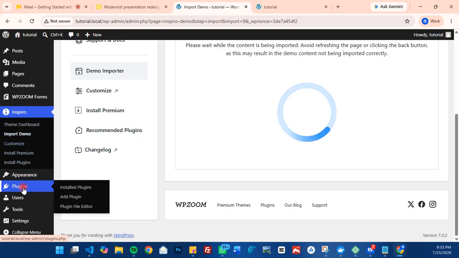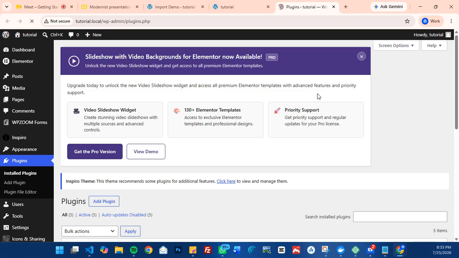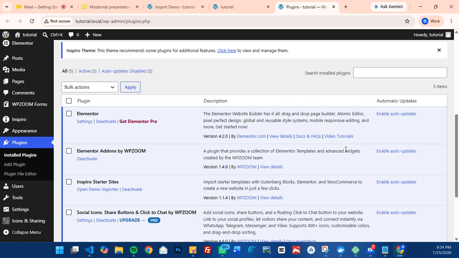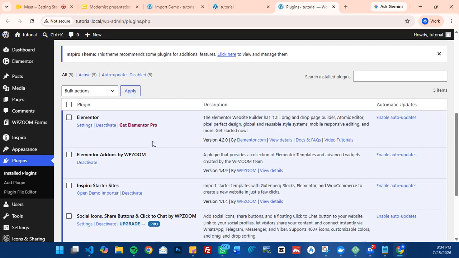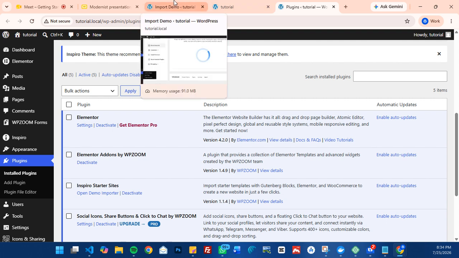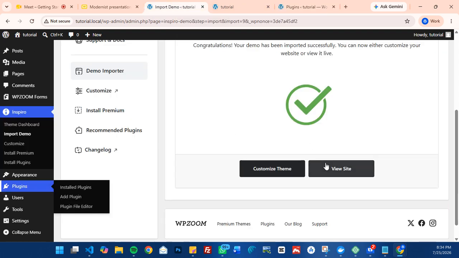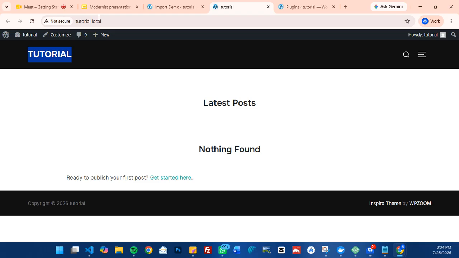So the next thing we'll touch on is plugins. Remember how I told you that they are just mini apps? They're just mini apps that help you achieve something on the website. Right now we have several plugins here, and these plugins were installed when this was completed.